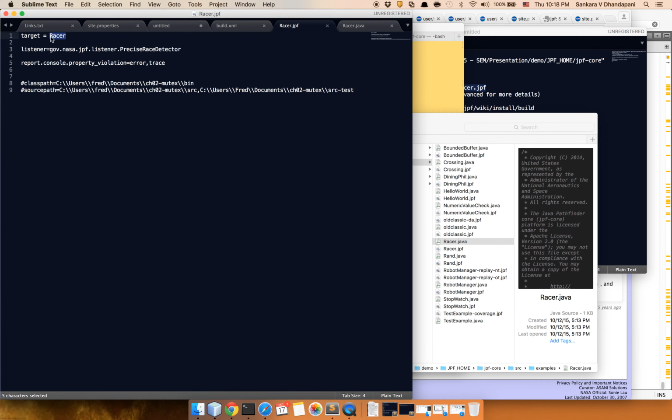So the target is the source that will be invoked, and listeners and reports we will look at in a later section. And if you have any class path dependencies, you can provide those as well, or any other source directories which you need to add for model checking, that can be specified using this. So you can directly use a file name, because JPF is going to check in all these locations. And if you have multiple directories, they are separated using a comma.